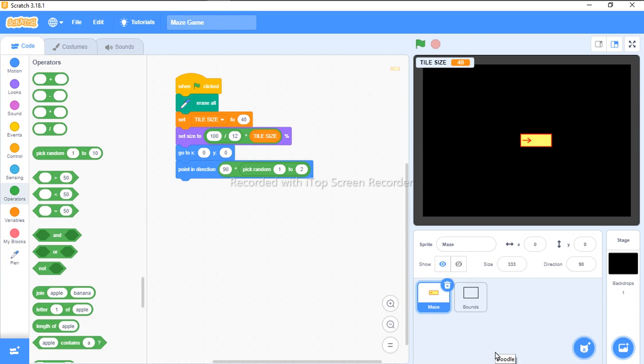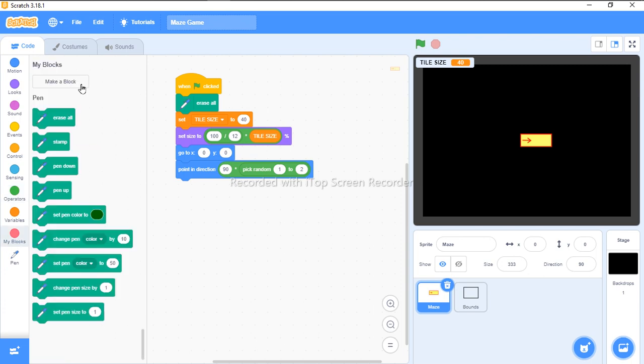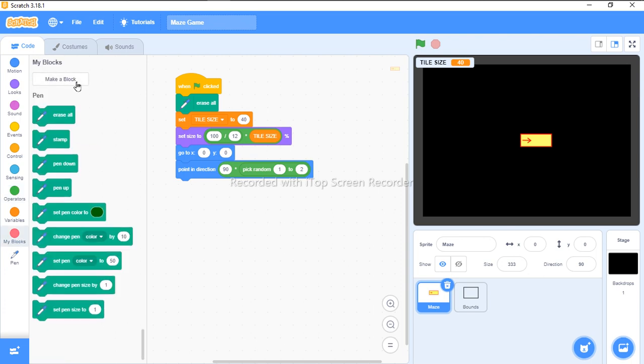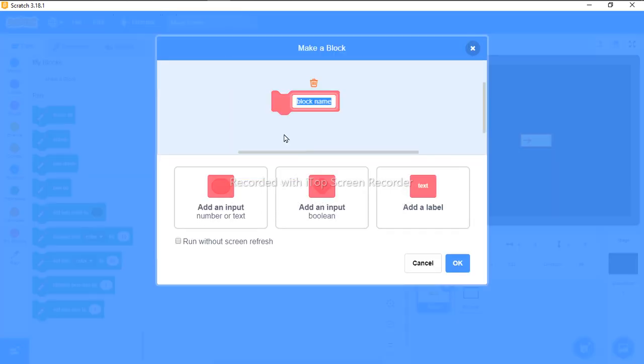So now we're going to do something that is very enjoyable, which is we're going to make a custom block. So we go to My Blocks, and it's over here on top of your pen, and click on make a block. So the block name is going to be named draw maze. Okay, that's all we need.